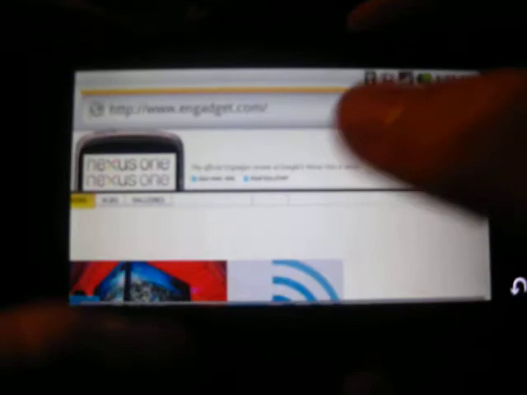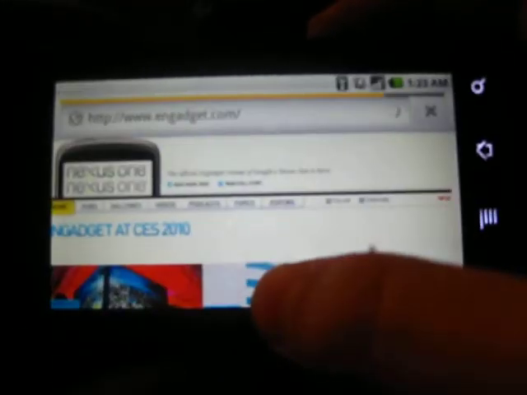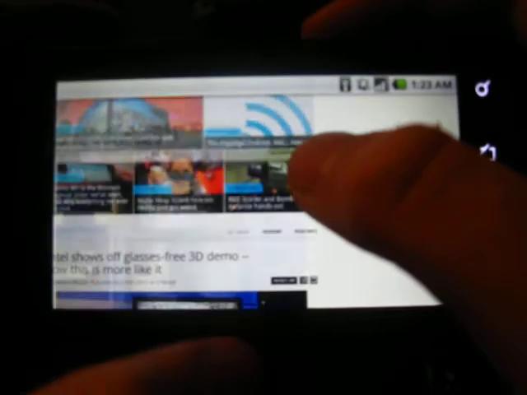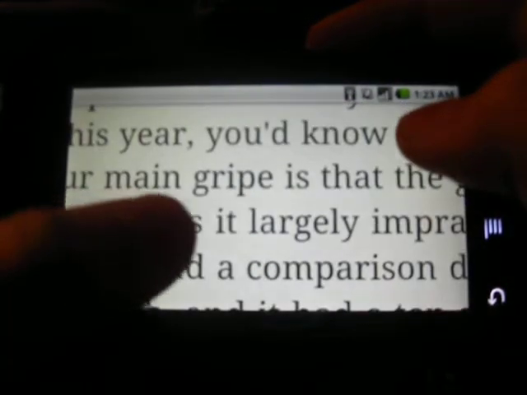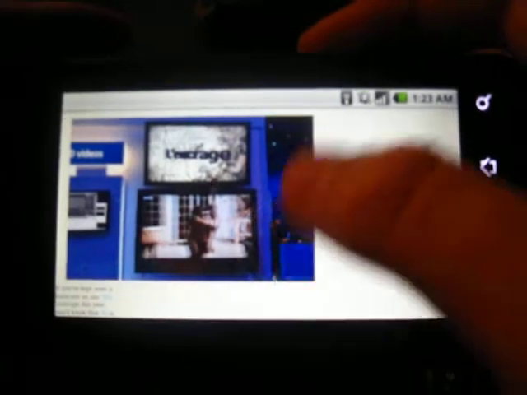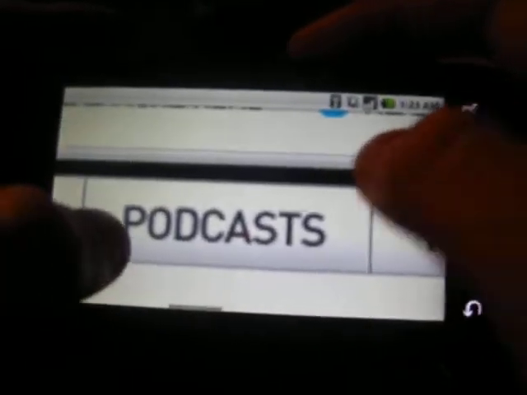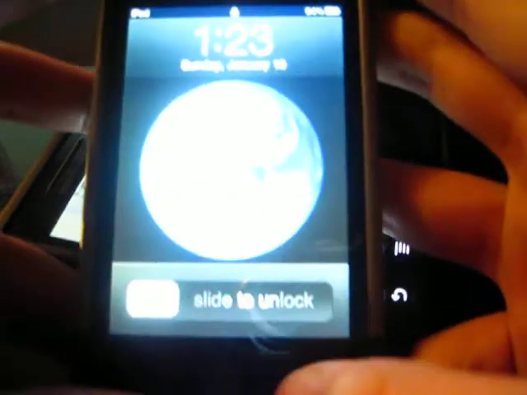Okay, so let's show it off. Really not much to it. Here we go. And it is pinch zoom and pretty cool. It's really smooth. Let's compare it to the iPhone OS.